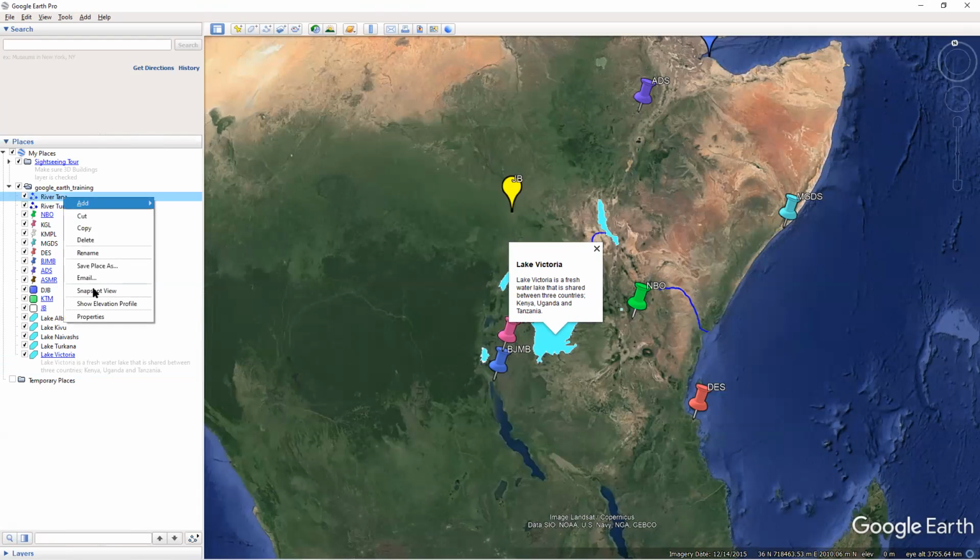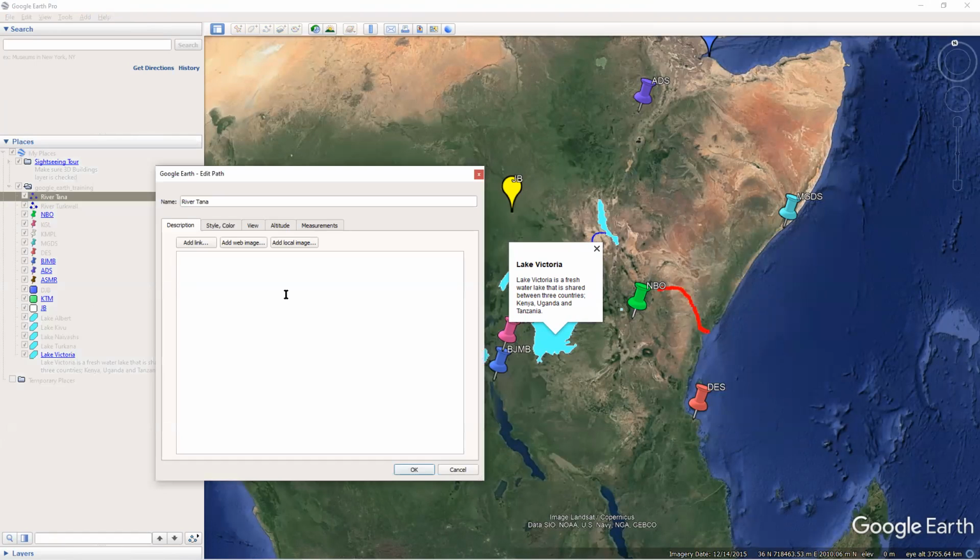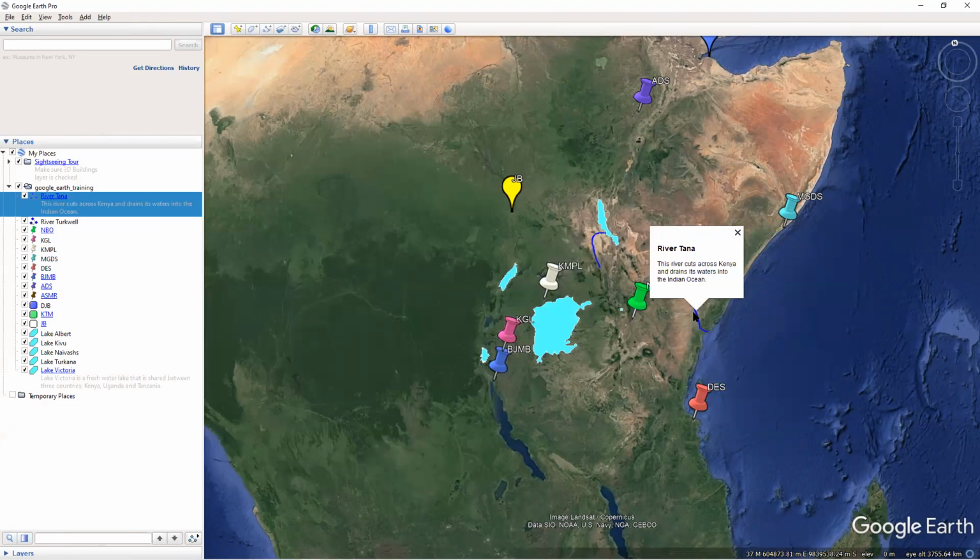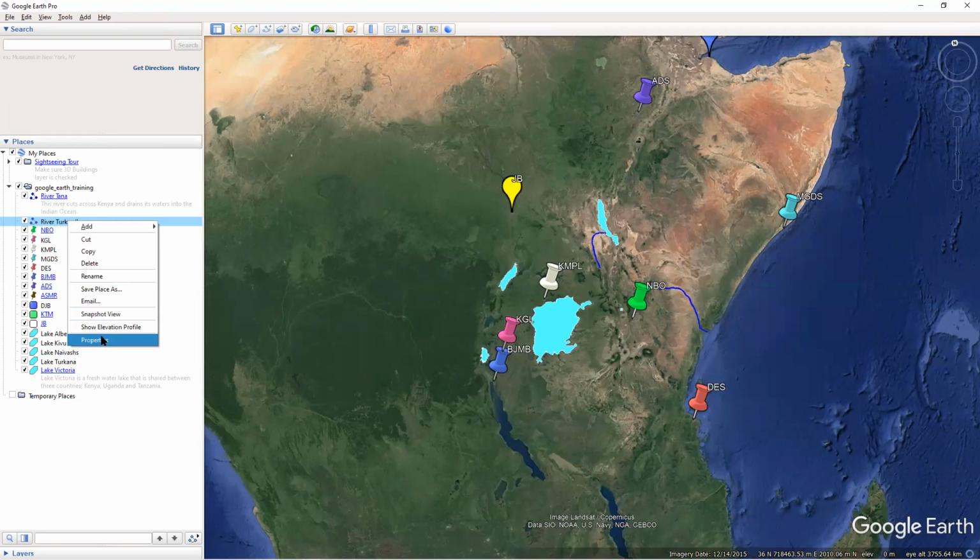Let's start with this River Tana. We can right click it here and click on properties. So we can say this river cuts across Kenya and drains its waters into the Indian Ocean. Okay, so you can click OK. So whenever I click this feature, it shows the information that I've added. So I would also urge you to add some information in some of your features, if not all.